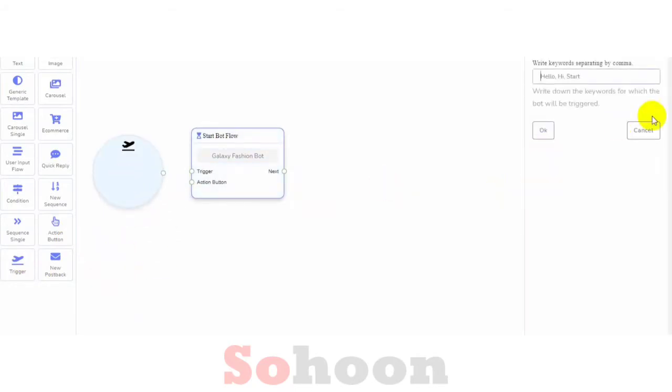Now, let's take a trigger and configure it. We will put keywords, separating by commas. That means this bot will be triggered when users send a message with any of these keywords. Then connect the trigger with the Start Bot Flow. We can use text, image, or generic template for a reply. There are more options to use for a reply. Let's take a generic template for the first reply and connect it.